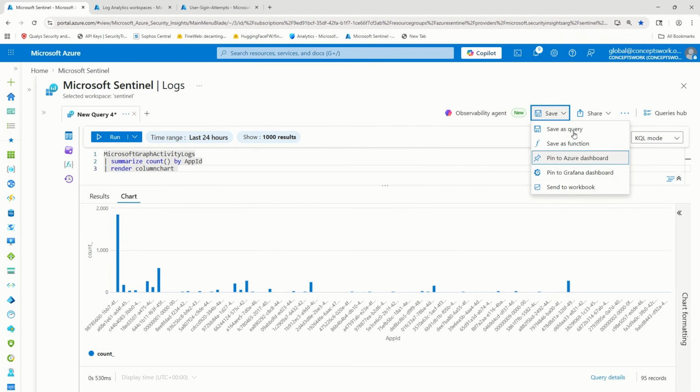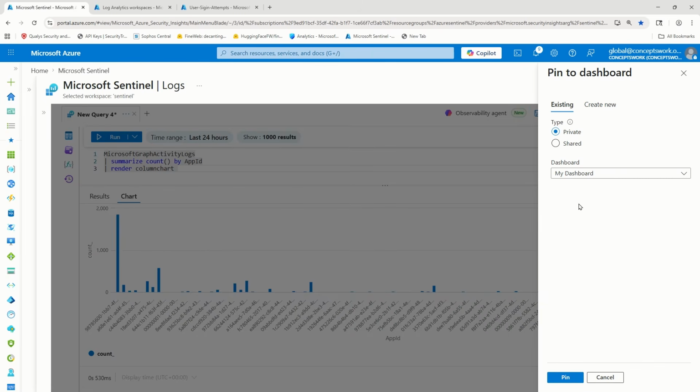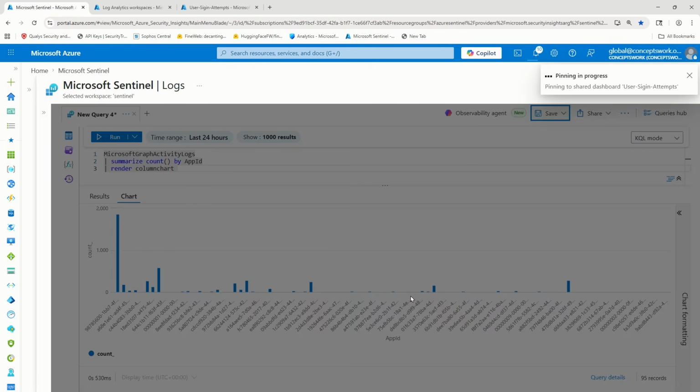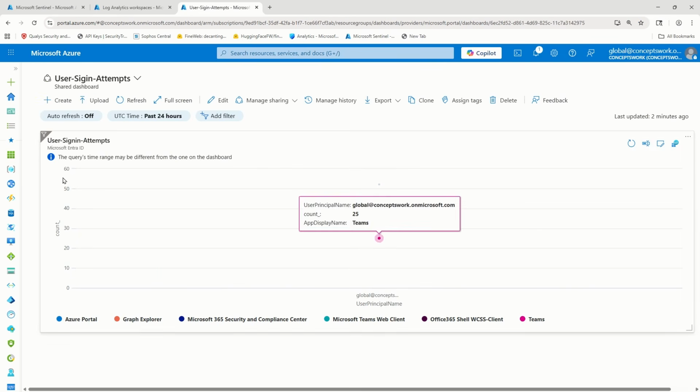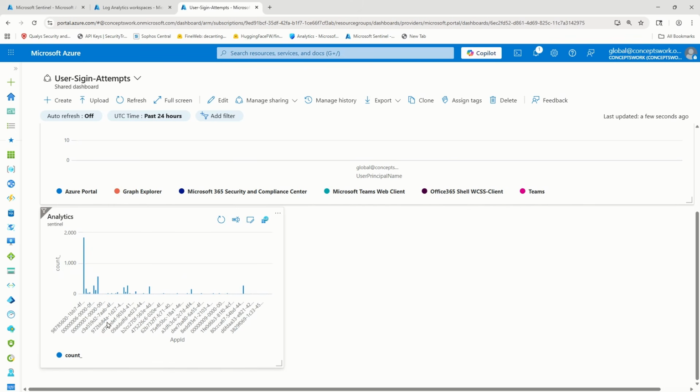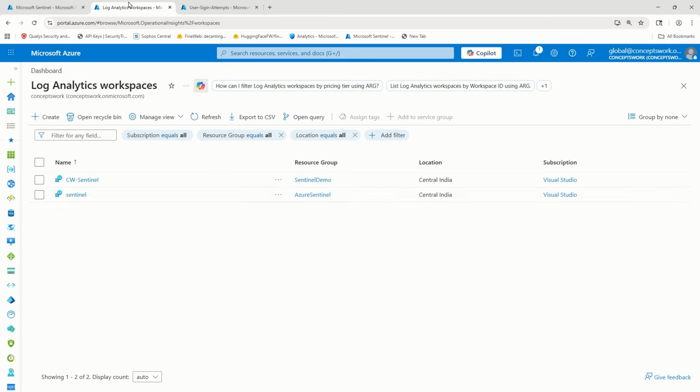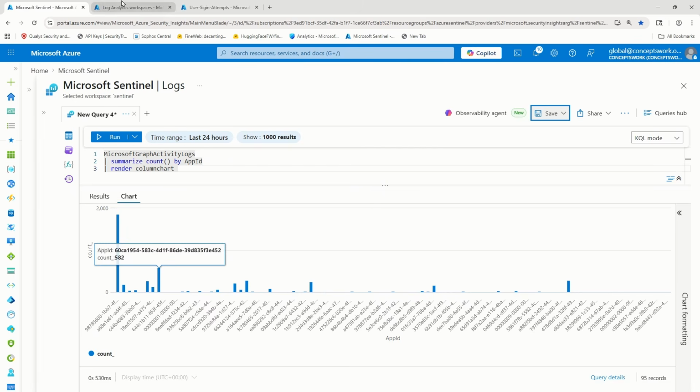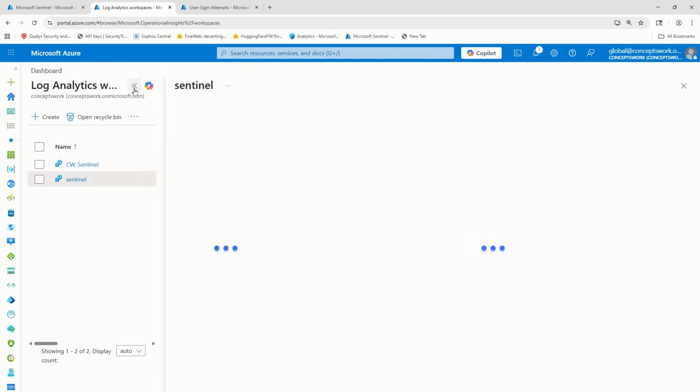Here again, I will click on this option and say pin to Azure dashboard, and this time I will choose the one which I have already created, which is user sign in attempts, and I can click on pin. Once this pin process is completed, I can just refresh my dashboard, and you can see I'm getting another section here. So creating a dashboard is actually very simple when it comes to the Log Analytics Workspace console, or let's say the Microsoft Sentinel console. These two examples I've shown you from Sentinel.